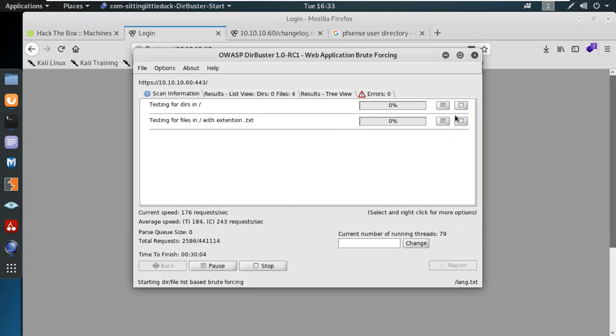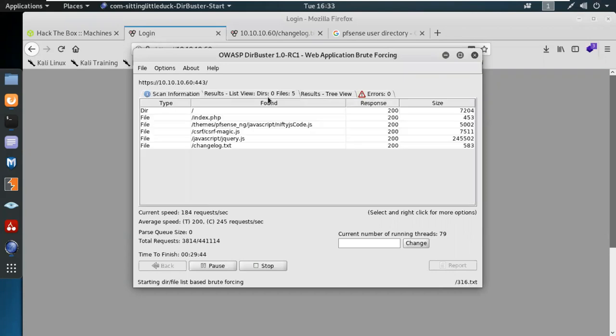So we are going to look for the files one by one. So again, here we found change.txt.